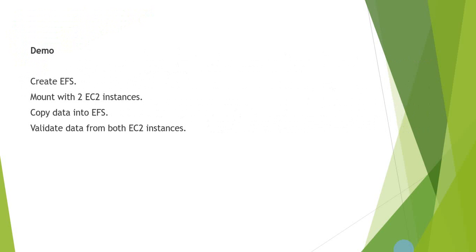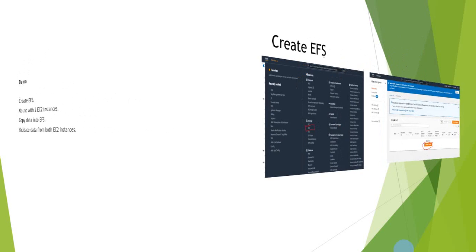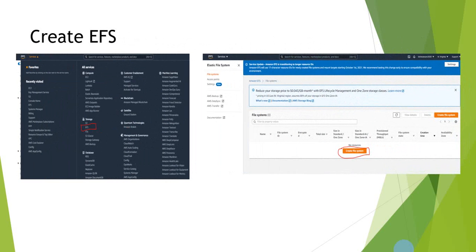Then we come to the demo. As I already told you, first of all we have to create an Elastic File System. After that we mount it on two EC2 instances, then copy some data into the EFS, then validate the data from both EC2 instances. Okay, you can see the slides.